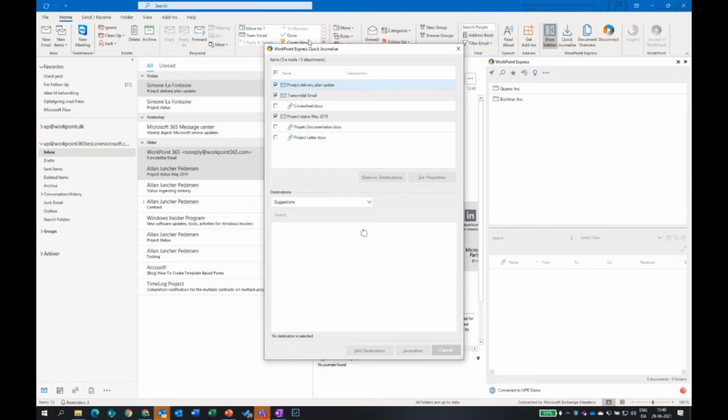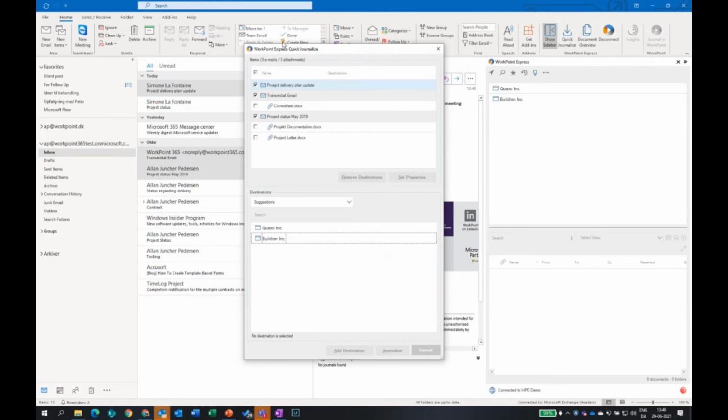Then this dialog pops up, and that's one of the latest additions to WorkPoint. We have actually extended the one we had before. What you can see here is that the emails have now been selected, and there are also some attachments. What that means is that it can take these emails, and I can choose where to save them, and then I can also choose places to save the documents if I want.